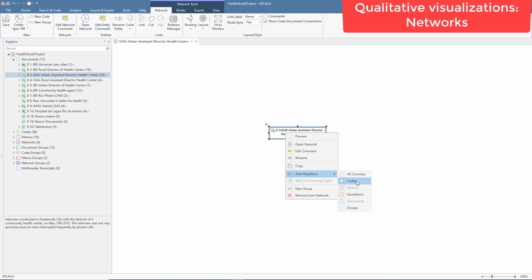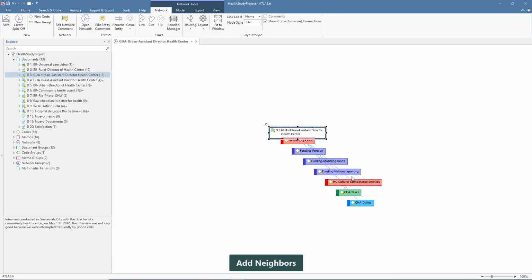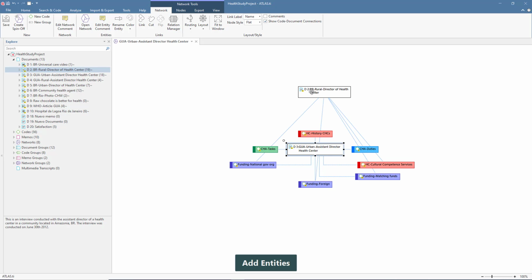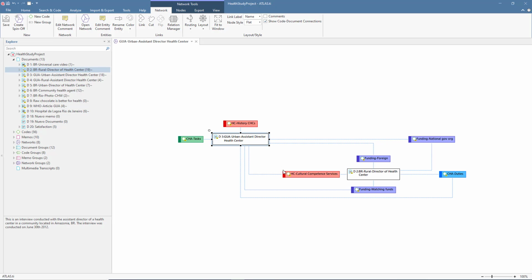So I right click, add neighbors, codes, layout, and now I want to compare this individual number 3 with participant or document number 2. I will drag and drop that document, and what do I see? I see that these two individuals share 5 codes, 1, 2, 3, 4, and 5.